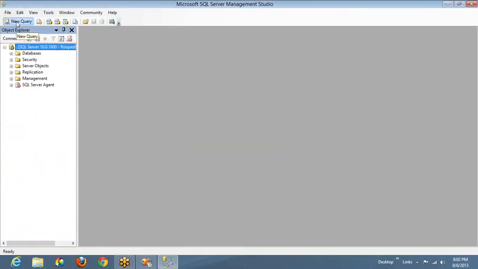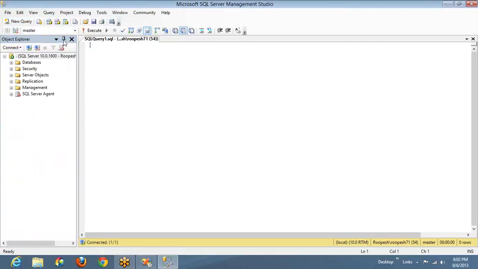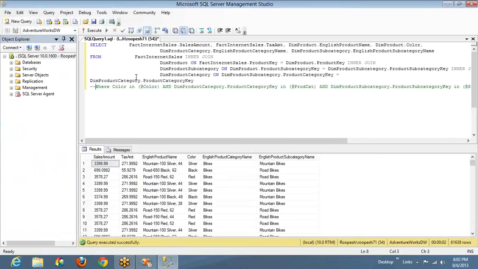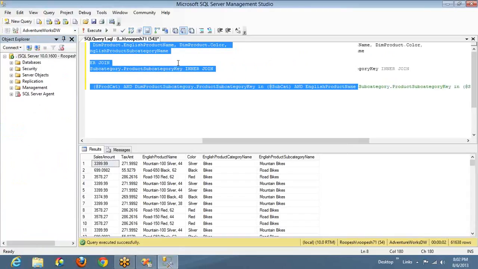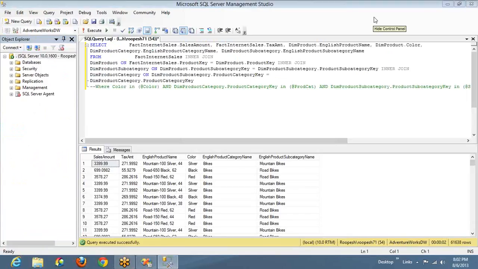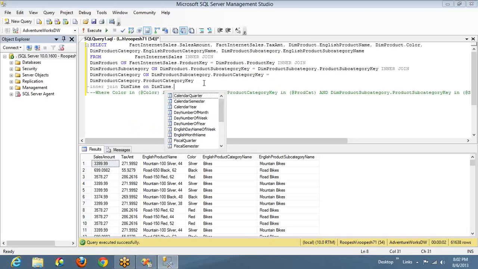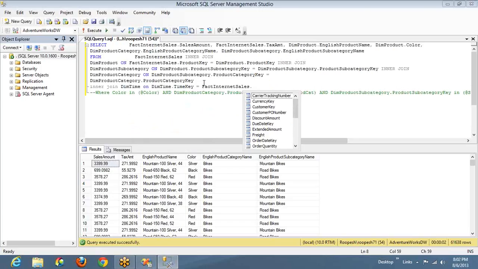So I connected to the database and copied the query from there. Let me take the new query, AdventureWorks DW, and keep this where condition. These are the columns that will be fetched as part of the query execution in the data set. Now I want to get one date column. I have that date column in the dim time table, so I'm going for an inner join dim time on dim time dot time key is equal to fact internet sales dot order date key.